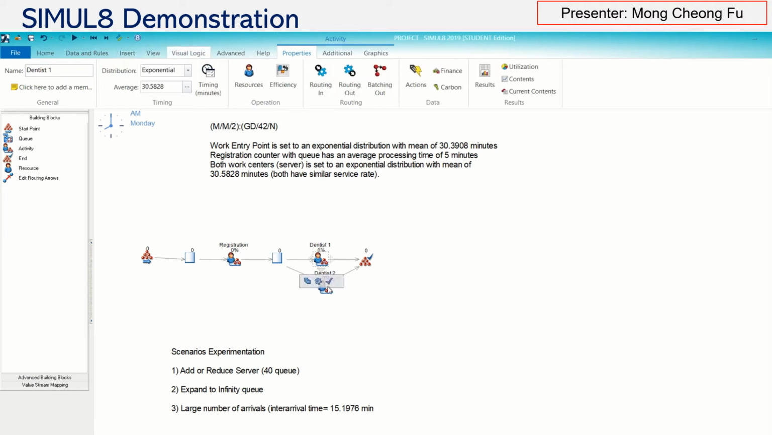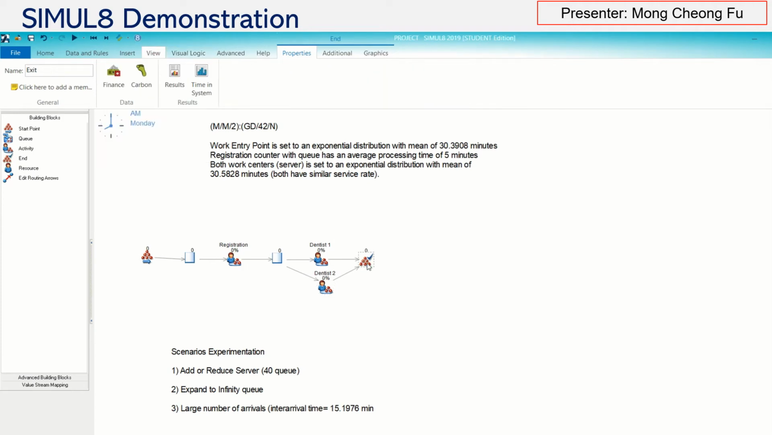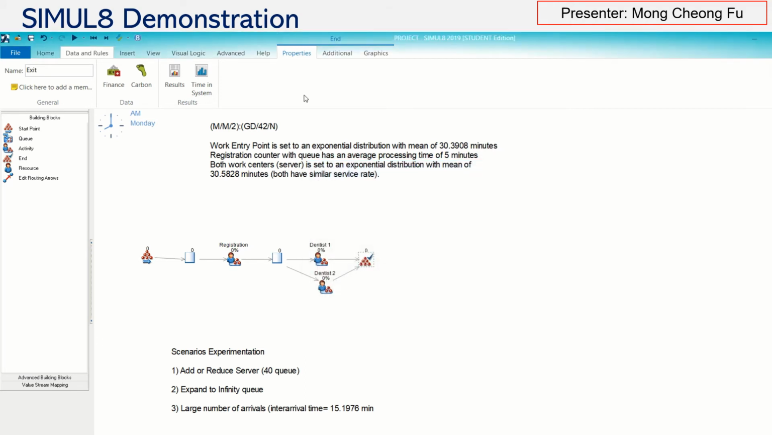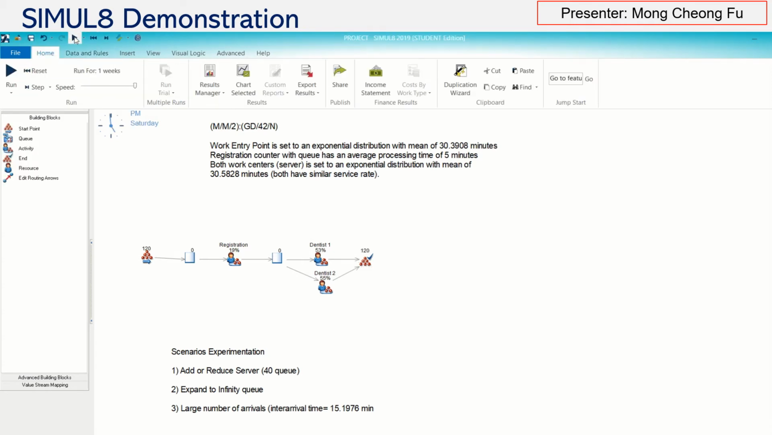As you can see, we have two servers here with exponential distribution of 30.5828 minutes, and then go to an exit. Now we look at the clock properties. We have 6 days per week for our operation, starting at 8 a.m., and we will work for 9 hours. So let's start our simulation. As you can see, there is no error and there is no bottleneck for this model.